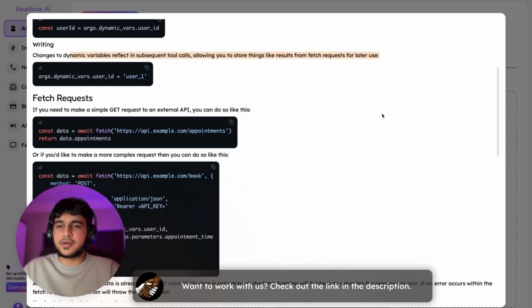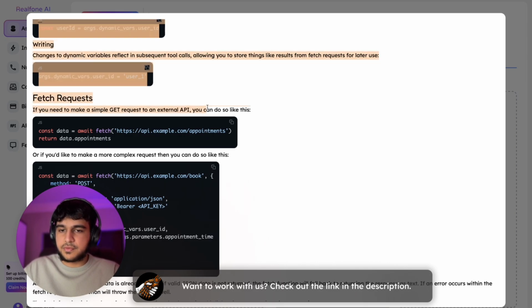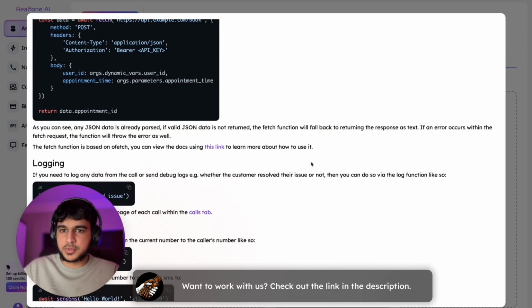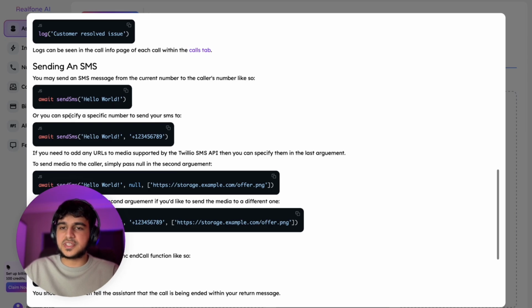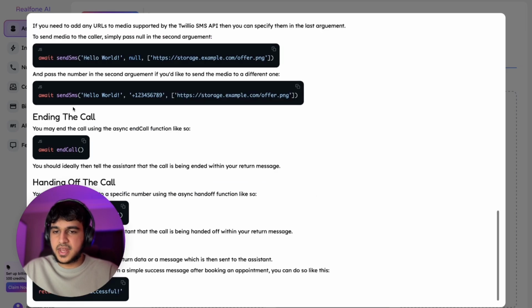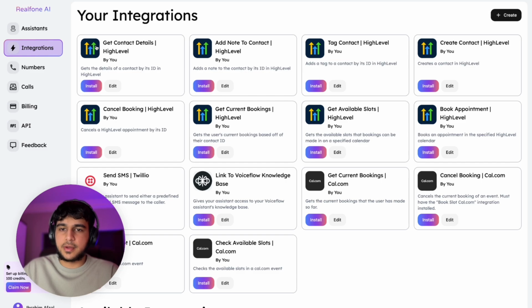So if you have preserved call data on, you can note down the username so that the assistant can greet him once they call back. Or for fetch requests as well, like GET, POST, PUT, and DELETE, as well as logging to log events, even conversion events, and probably my favorite, sending SMSs. So you can send any SMS message, like attachments as well, or to different numbers even, and ending the call, as well as handoff. Moving on, I'll show you around Realfone AI for a bit.